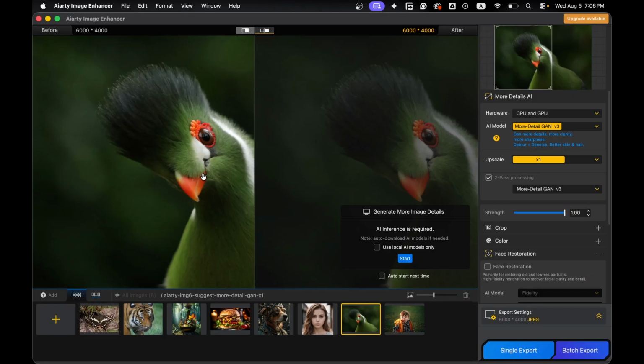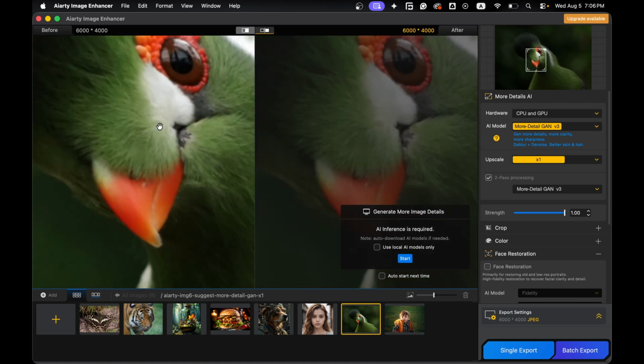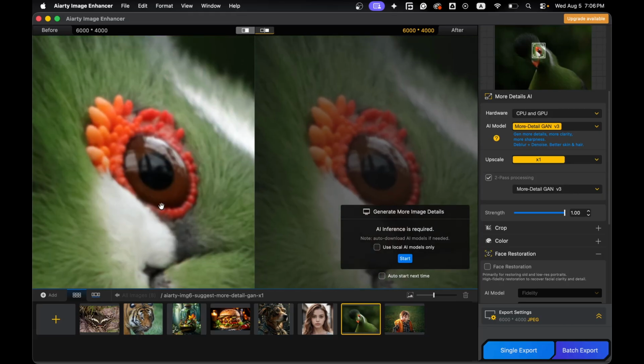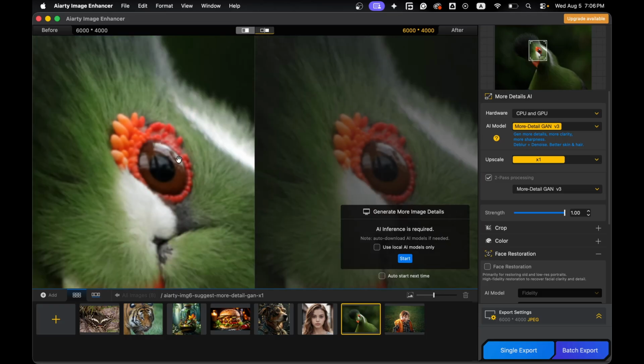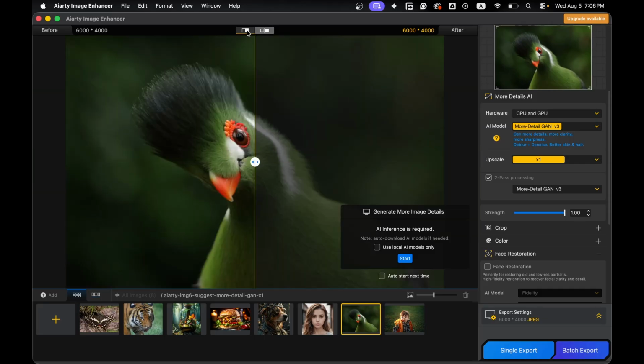So here is our first photo. At first glance, the image looks okay. But if we zoom in, you can clearly see that the details are not sharp enough. The eyes and other details are quite blurry. So in this case, I don't want to increase the size of the image because the size of the image is already good enough. I simply want to improve the sharpness and recover more details from the photo. You can also switch between side by side and slider view to easily compare the original and enhanced version.